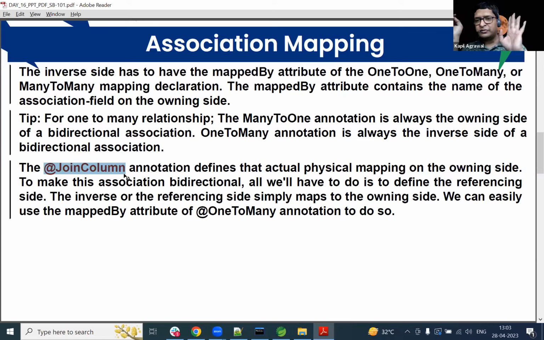Again, simplifying. Simple question: owning side and inverse side, is that clear? I think yes. So whenever I am talking about the owning side, which annotation do I have to use? Join column. Can you remember this? Whenever I am talking about the owning side, then definitely I have to talk about join column. O for owning, J for joining, join column, and you can remember the OJ platform is already there. You can relate somewhat like this also.